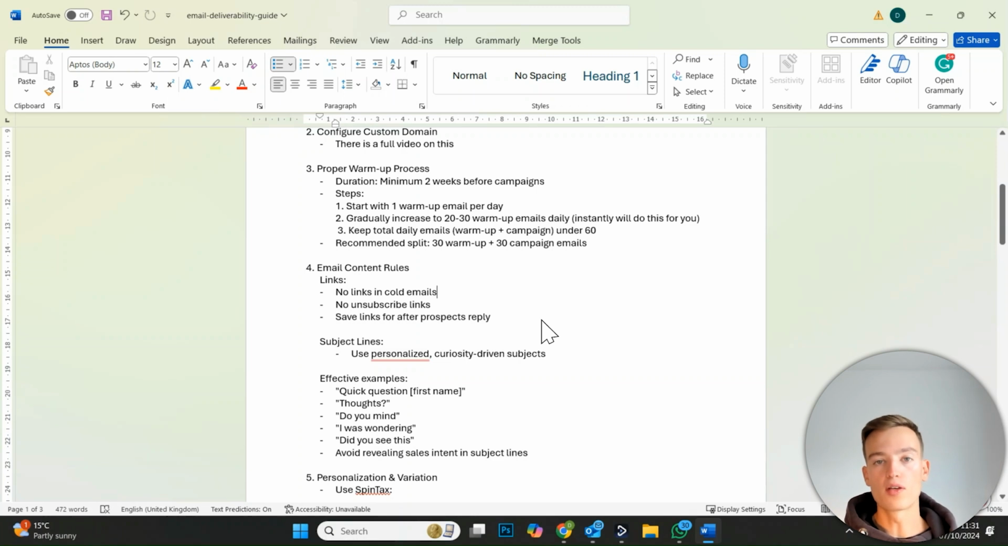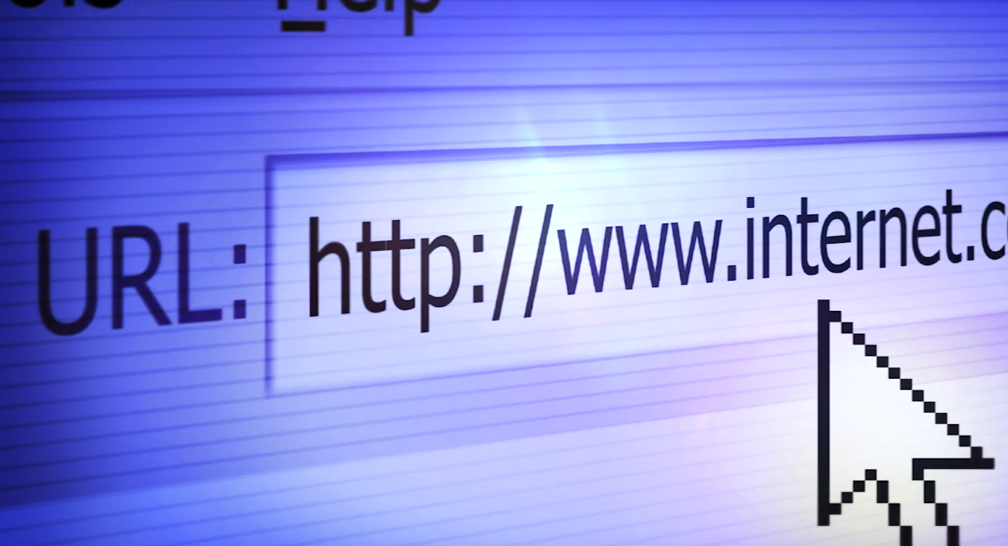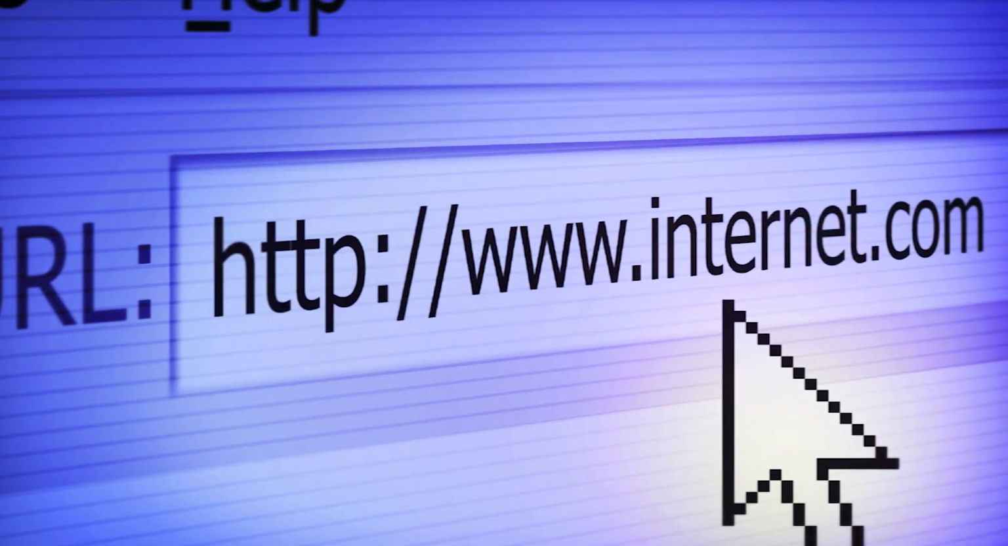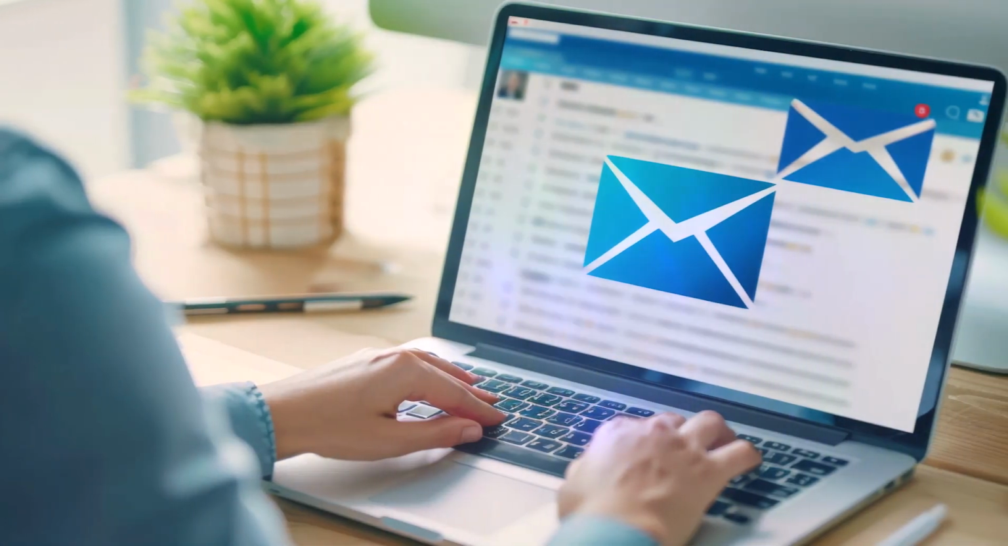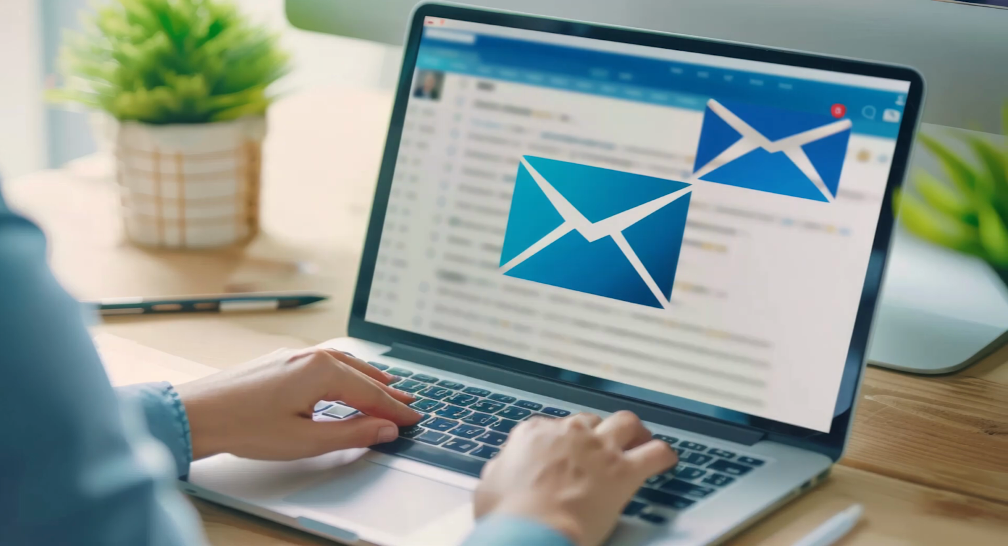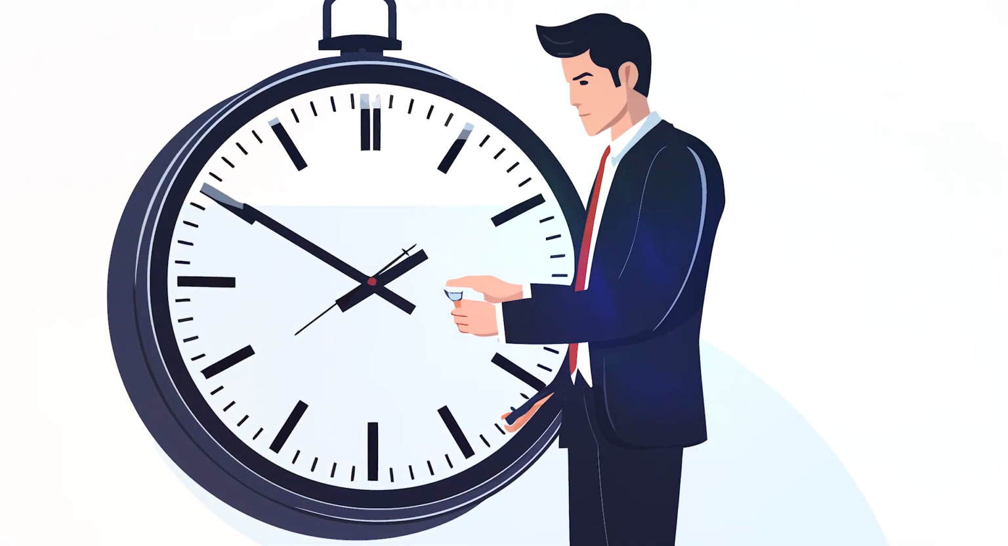Just be aware that you're going to want to send a lower volume and keep the number of links to as low as possible. No unsubscribe links, and save the links for once the prospect has replied. So if you want to send them your website, wait till they've replied and send it over. Just concentrate on providing enough value in the message copy that you don't need any links.